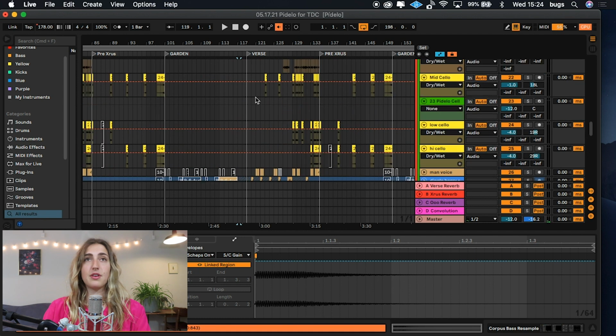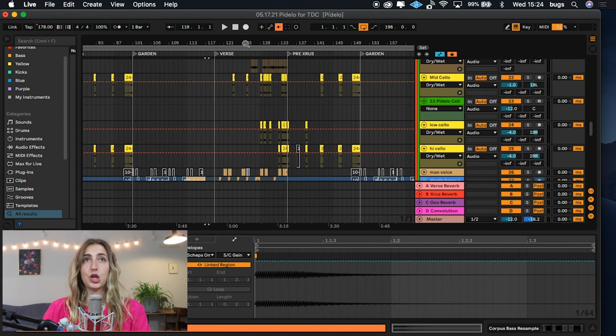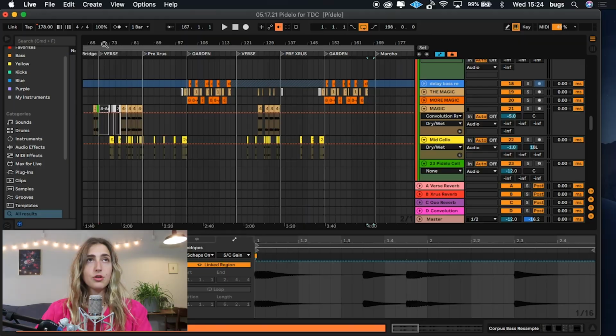And then the same thing for the next verse and pre-chorus and garden, etc. So now I have decided what I want to play at every section, or if I don't want to play anything at all for certain sections. Now I'm going to go through and create instruments for the audio tracks that do not have instruments created for them. Here's what I mean by that.